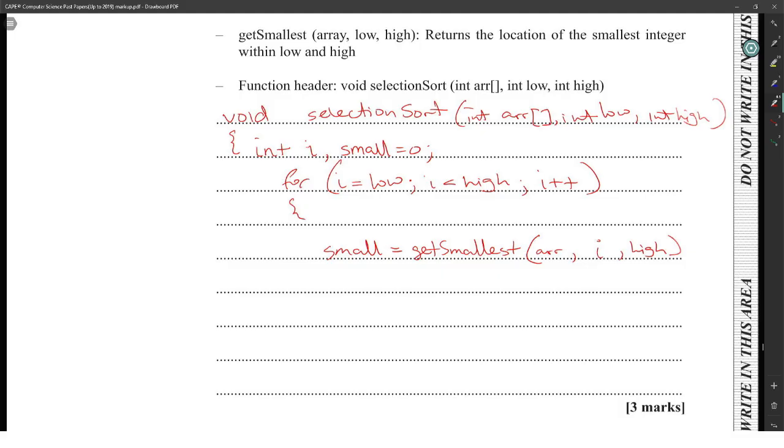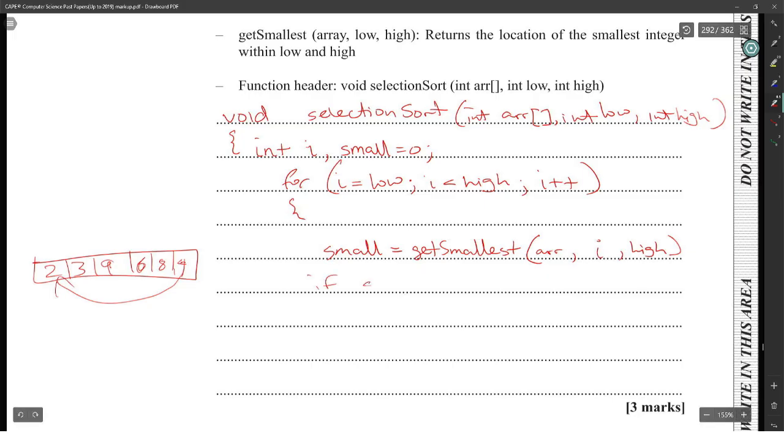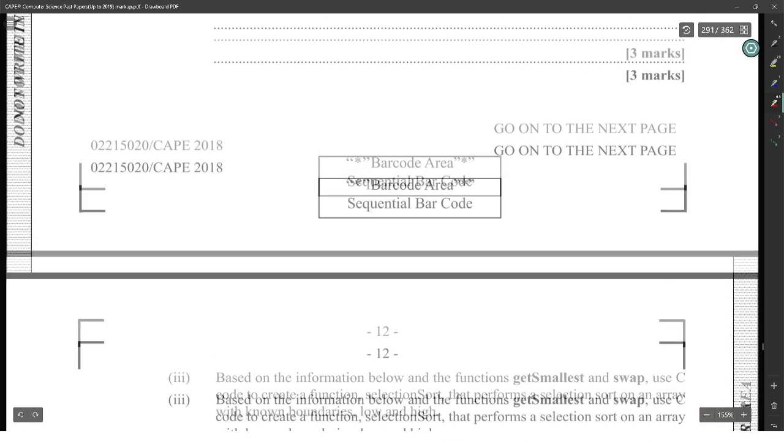Once I get back that small, do I swap? Let's say I get back the smallest value, but suppose the value is already smallest. Let's say I have 2, 3, 9, X, and that follows get smallest. So go and find the smallest value out of all of these here, and be like, well, the smallest value, oh, I don't want to swap with the 2, because the 2 is already the smallest possible value. So I'll only swap if small is less than the current I, which is ARR I, which is the start value.